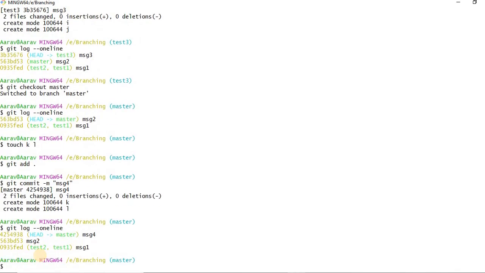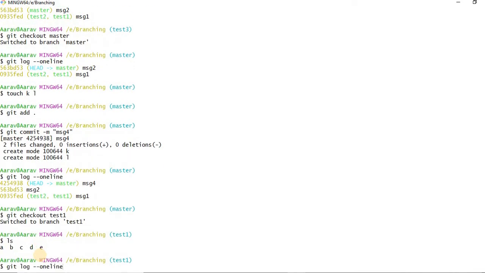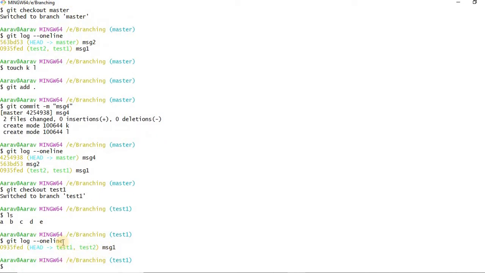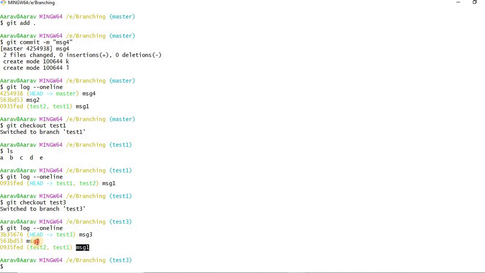So now here also everything is done. See, I have message 1, message 2, message 4. Now let me check out git checkout test1, ls. See, I have only till e. Just give git log -1 line. I am having only message 1. So you will have the same with test2 as well. Let us move to test3. If you give log one line, message 1, message 2, message 3. But in master you have till message 4, and you do not have message 3, because message 3 is committed in test3, not on master. Hope you understand. So whatever existed, after creating the branches, it will be separate again.